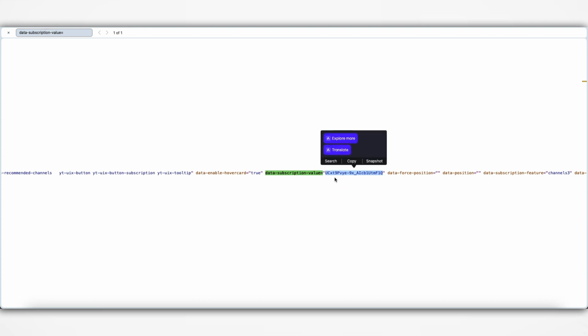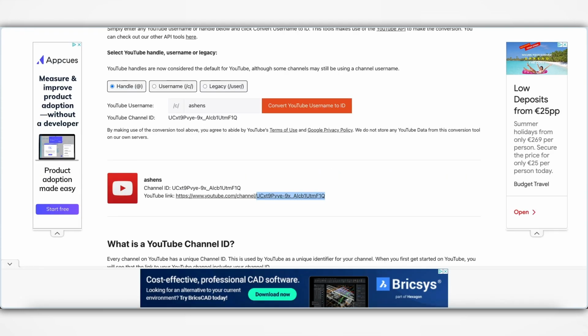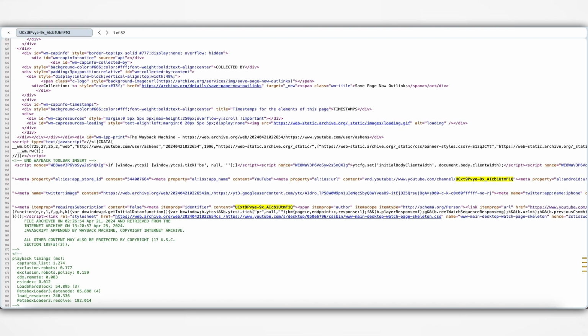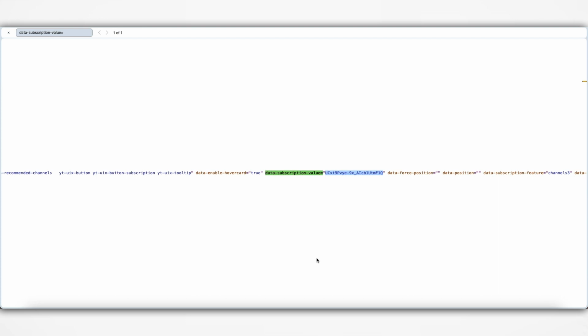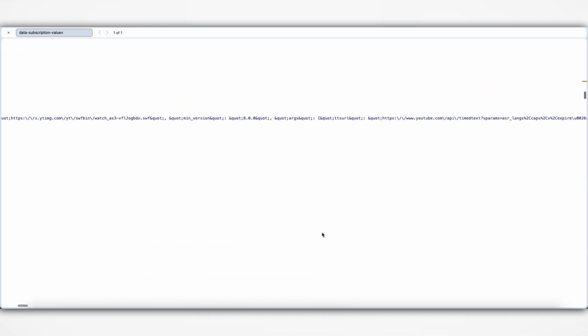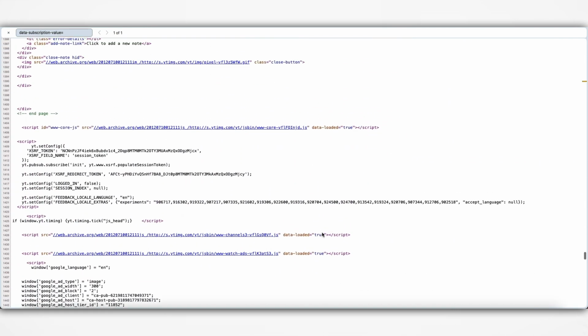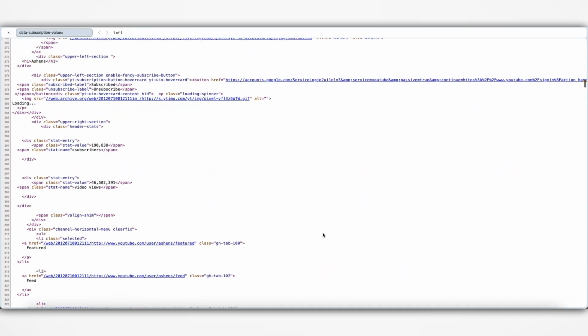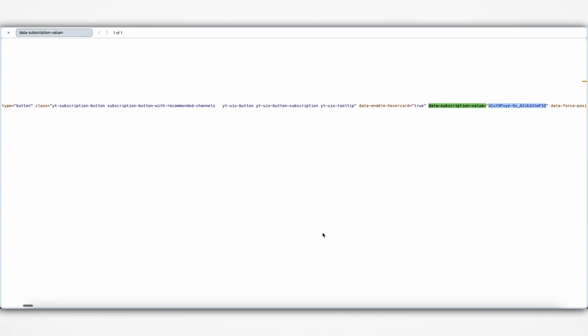You see XT, see, and yeah, so that is how to do it. As you can see, that is not in the bottom corner at all. It's way up there, right where data subscription value is. So you have to actually type that in for the ones from 2012 in order to get the channel ID.